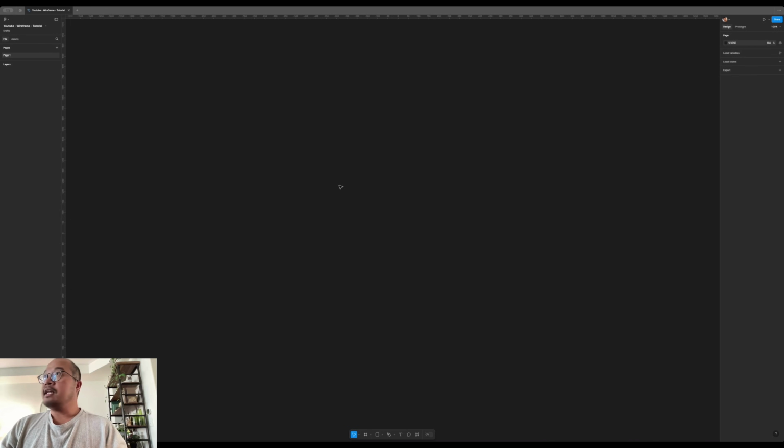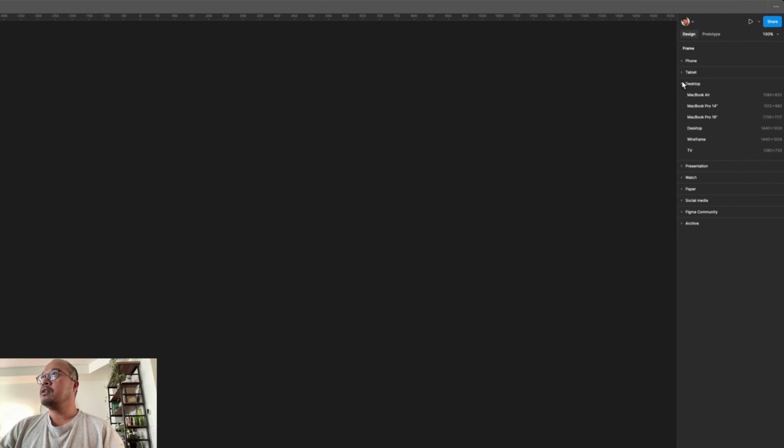All right, so the next step is if you go to your tools panel, you're going to see frame. You can press F and that'll highlight frame. Once you select frame, go to the far right side pane. Now you're going to see that there's options under the design panel. So there'll be phone, tablet, desktop, then a slew of other things, etc. So we're just going to focus obviously on desktop.